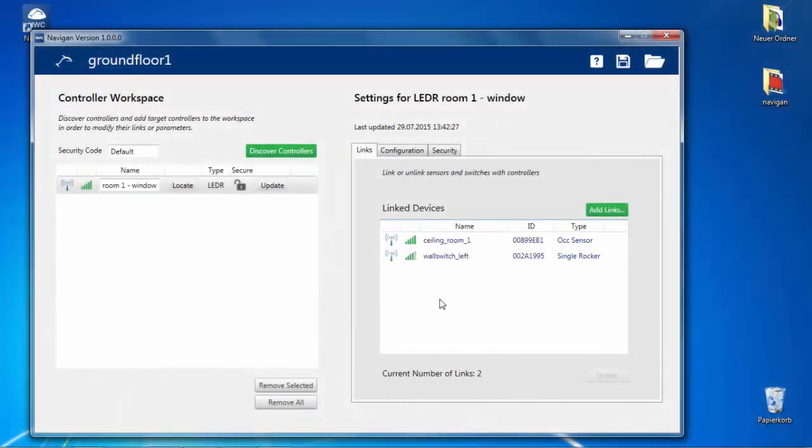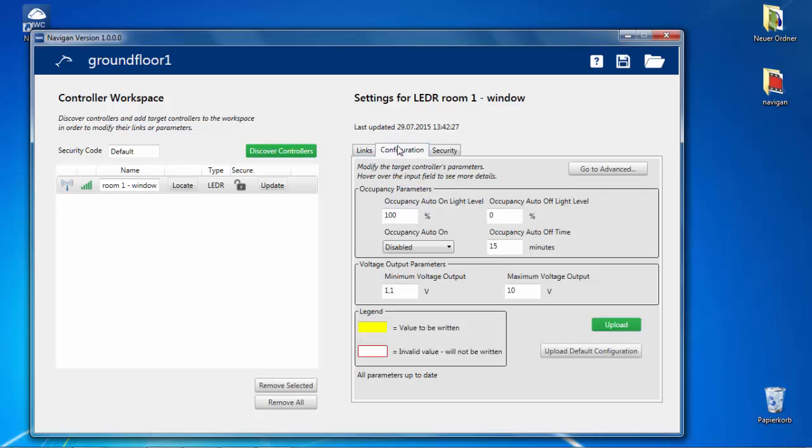Configuration of the devices. Configuration is the process of setting the parameters of a controller. Click on the tab Configuration. The most common parameters are presented. Hover over the box for explanation. Values to be written are marked in yellow.